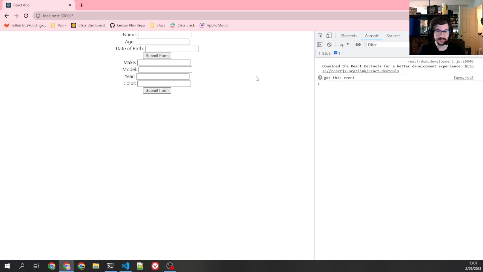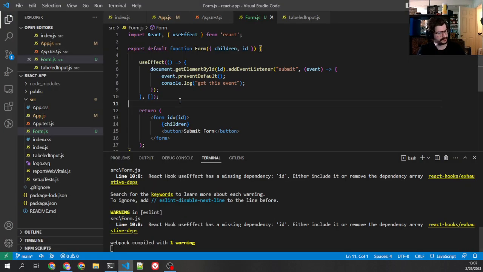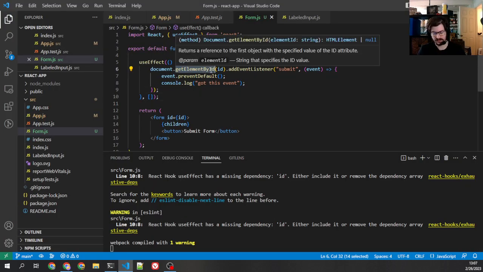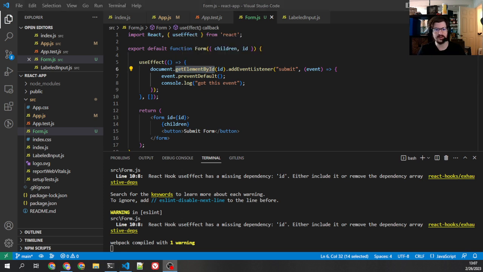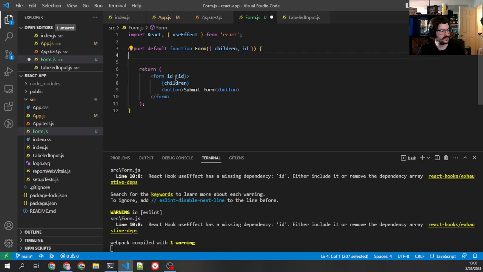Submit form, got this event. That works. That works pretty well, doesn't it? Now, here's the problem. This is not how we want to do this. React gets unhappy when we bring native DOM methods into our system. So, there's actually an easier way of doing this.